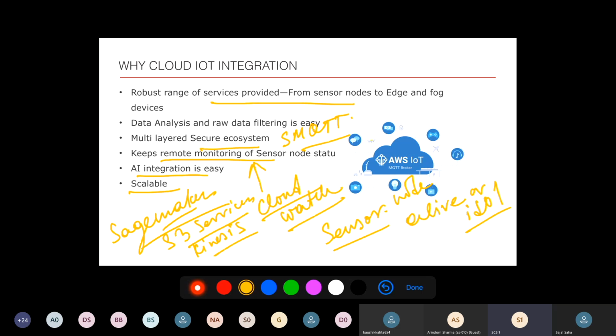Anyway, based on your applications, you will get the application range immediately. Otherwise, you have to create the application on your machine, and only after that will you get the services. Here all kinds of applications are available on a single-window platform. So that is why cloud integration is required. Another is that data analysis and raw data filtering become very easy. And it will give you all kinds of services in a multi-layered secured ecosystem.